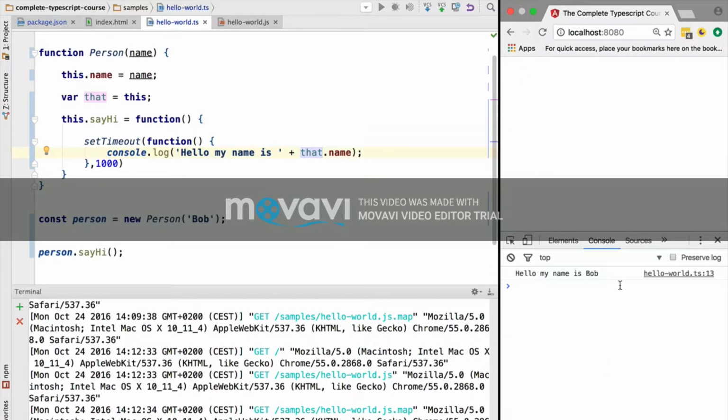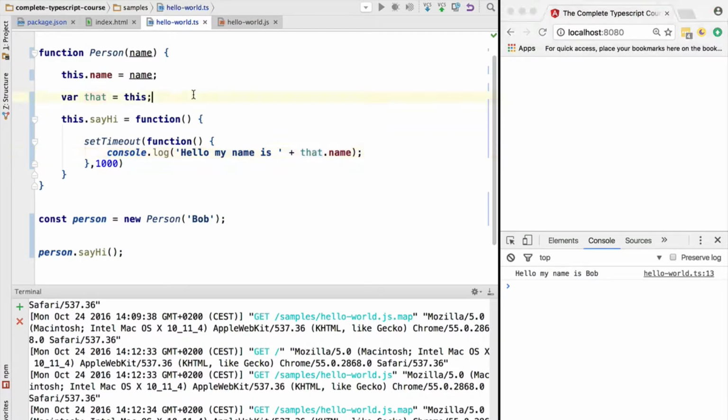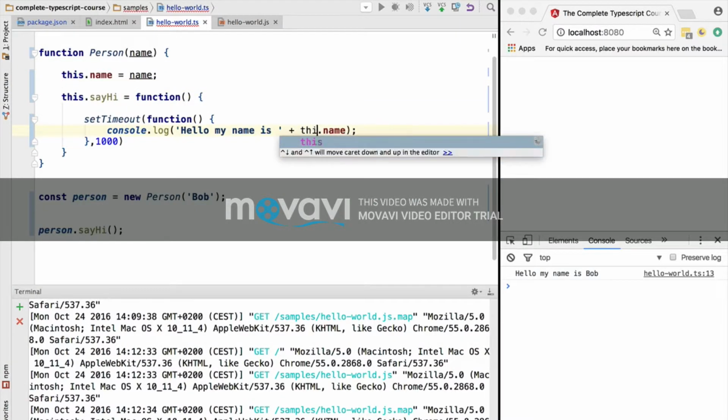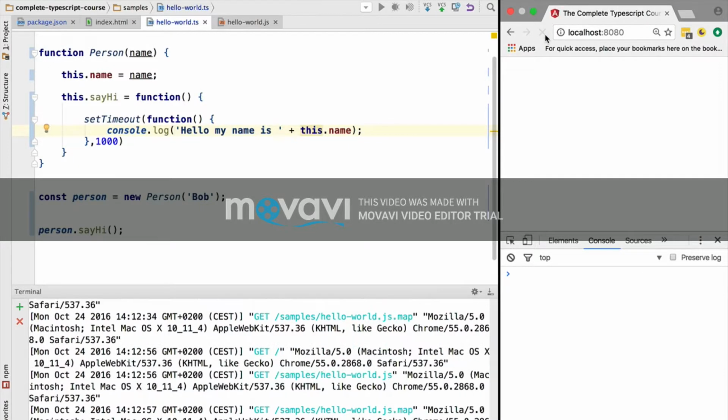Let's see this in action. So as you can see, this would solve the problem. Hello, my name is Bob. But this is a little bit cumbersome and we would like to have a better way of solving this other than doing that equals this. And keep in mind this solution because we are going to see it in a moment. Now let's go back to the trouble situation. This has a different scope, so we get here undefined.